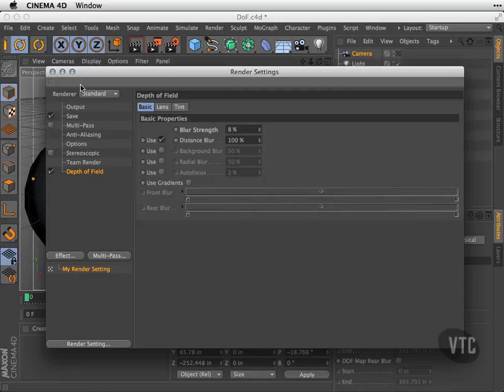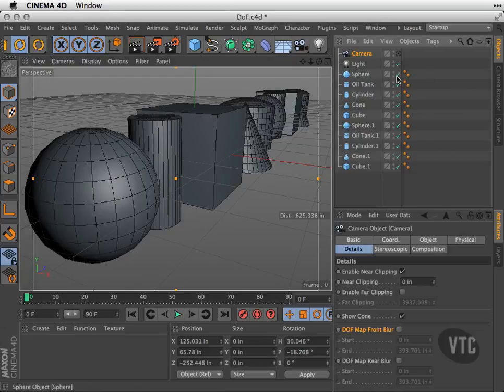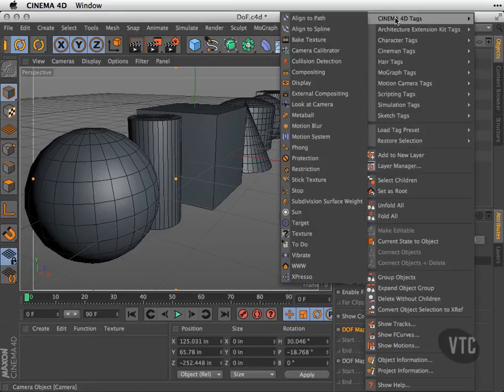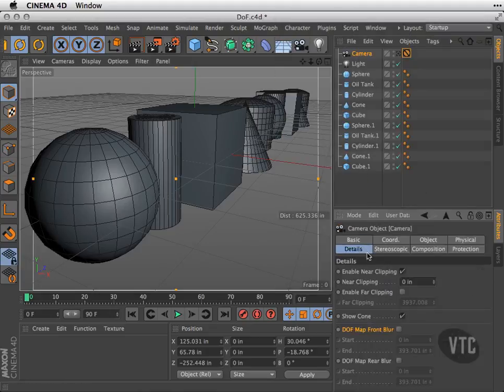And I'm going to go ahead and close this dialog box. And what I'm going to do now is make sure my camera is selected. I'm also going to put a protection tag on here just for now, so I can change my angle if I want to. Return to my camera, go to Details, and I'm going to turn the depth of field on. As a matter of fact, let me turn that back off so you can see what it's going to look like when you turn this off.